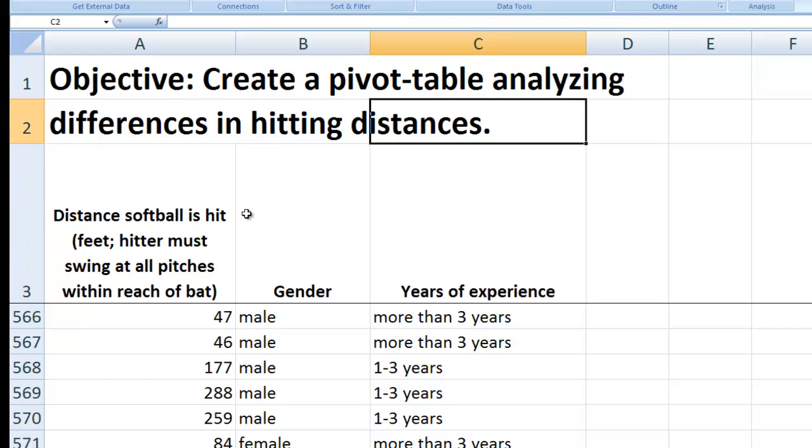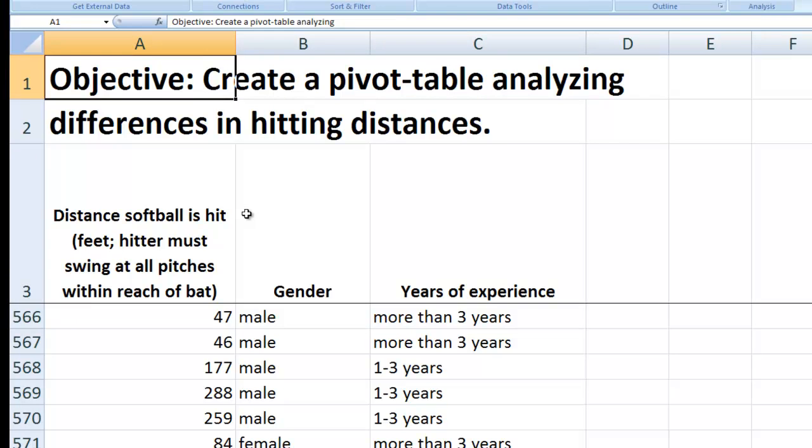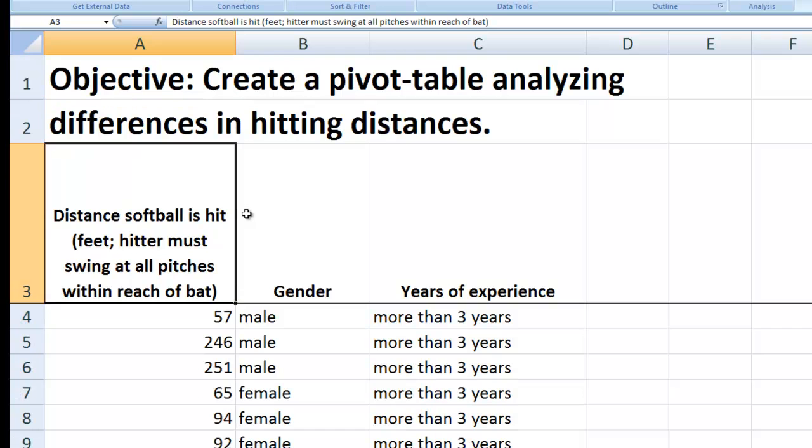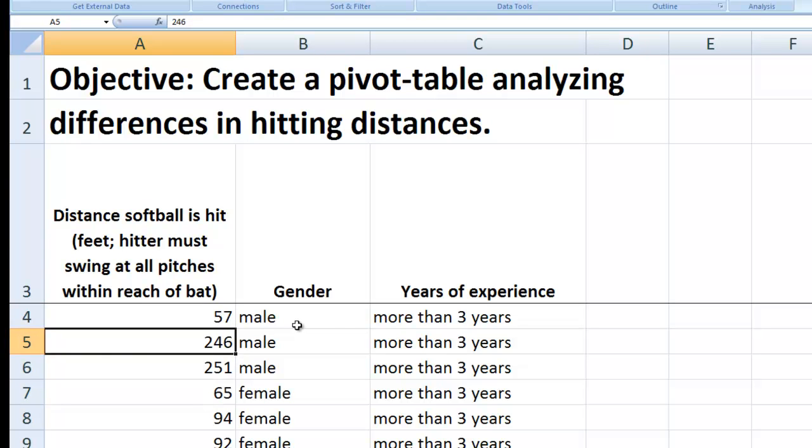In this tutorial, we're going to learn how to use pivot tables in Excel for analyzing and summarizing data. The example we're going to look at is softball data from hits my students have made in years before 2011. As you see here, we have in column A the distance a softball is hit, and in each row we have the feet the people hit.